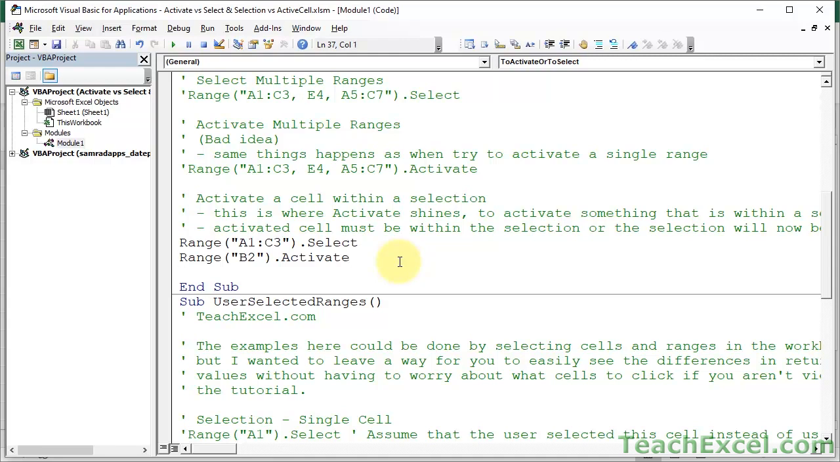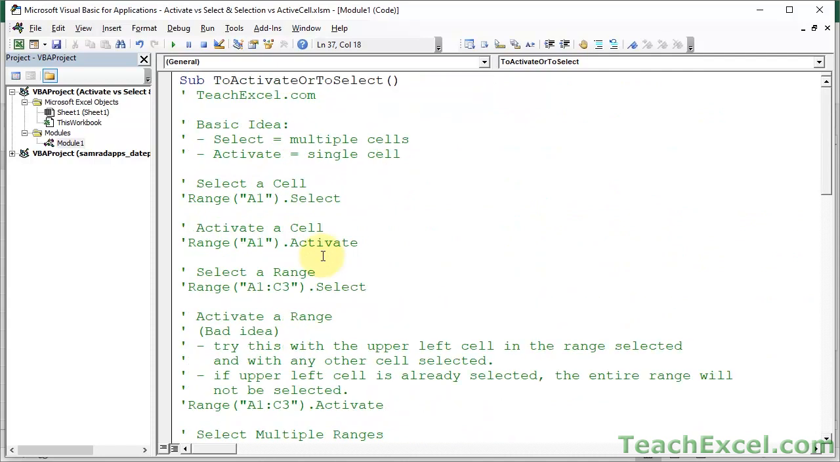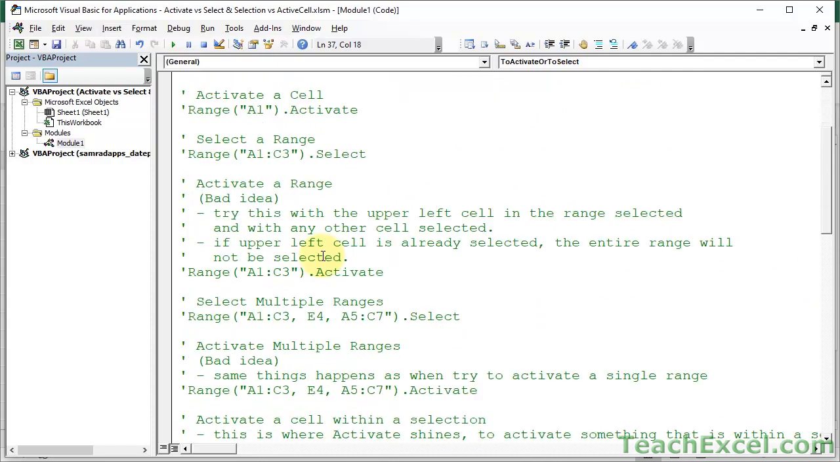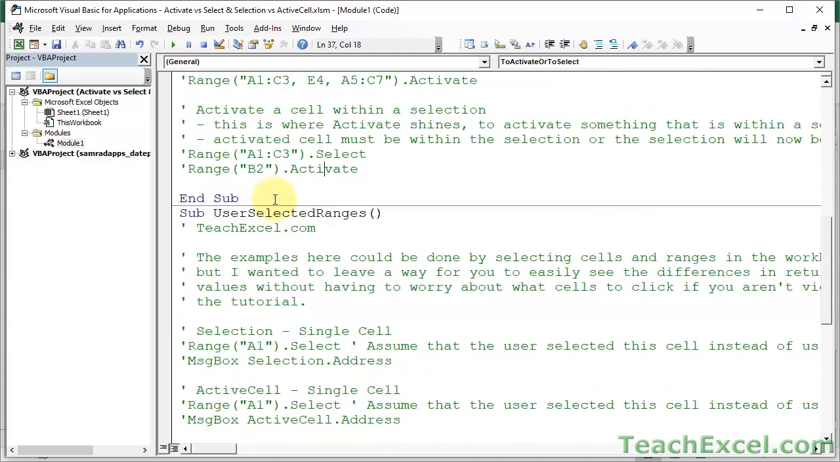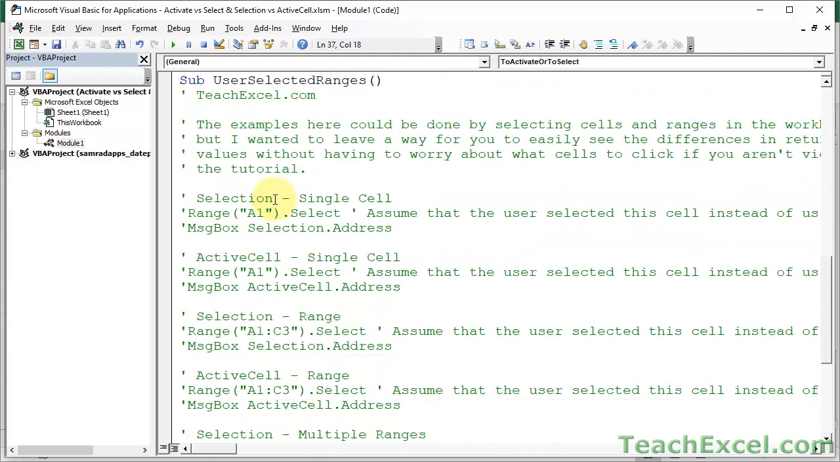All right, so I'm going to stop talking about this so that I do not make it any more confusing, and let us go to user selected ranges. So this is if you want to select or activate something with your macro. But the next one is where it's going to be more often used, which is when the user does it. So let's say the user selects a cell and you want to get the input from that cell, or selects a range and you want to apply formatting to that range. Well, that's where this comes in handy. It's the next macro here, user selected ranges.